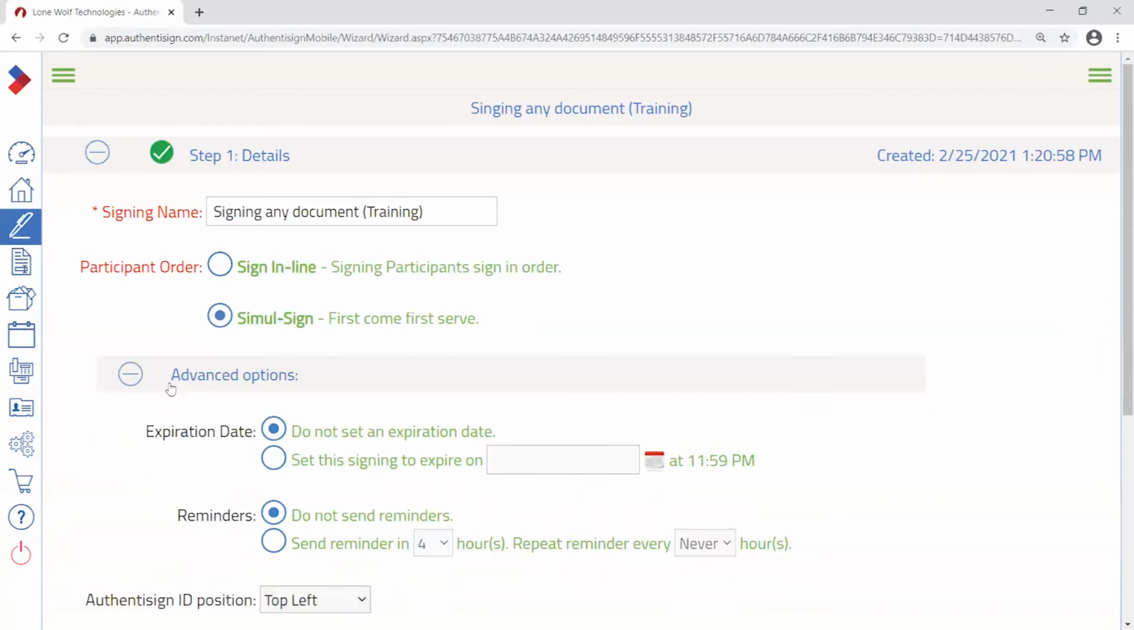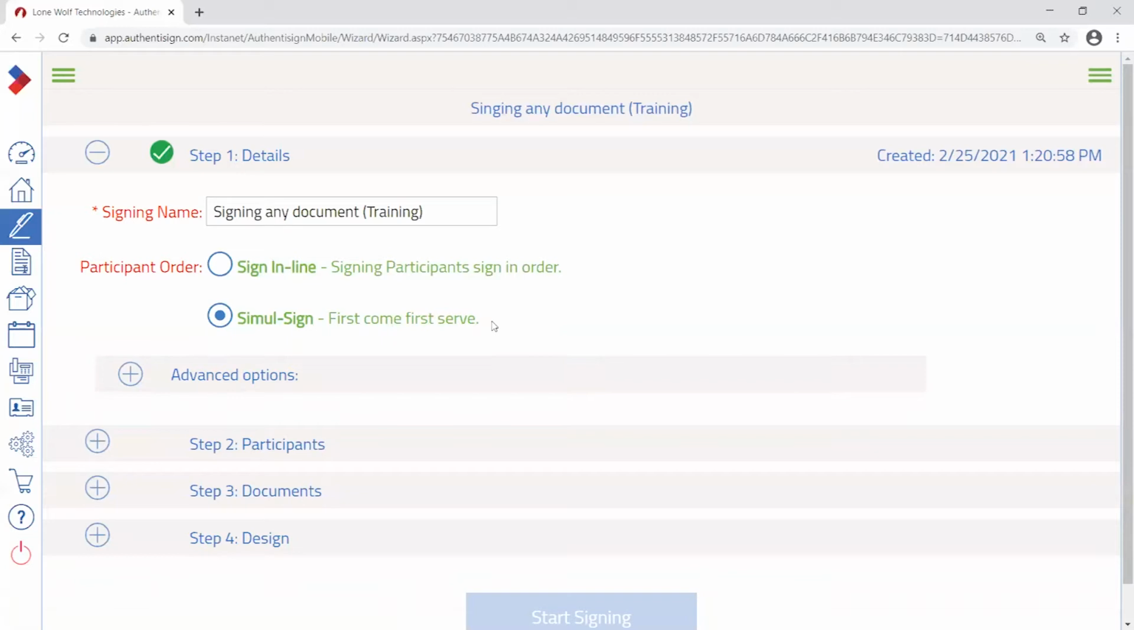So first come, first serve. Kind of self-explanatory, but how this one works is if you do the simul sign and you choose first come, first serve, then you're leaving it completely open. You're saying the invitations are going to be sent out, and whoever goes in and completes the signing first would be the first one that gets to completion, but there's no set order. It's more of an open feel to the document.